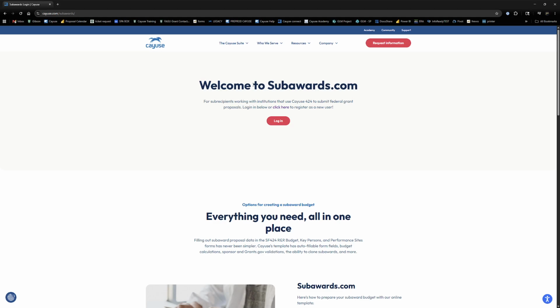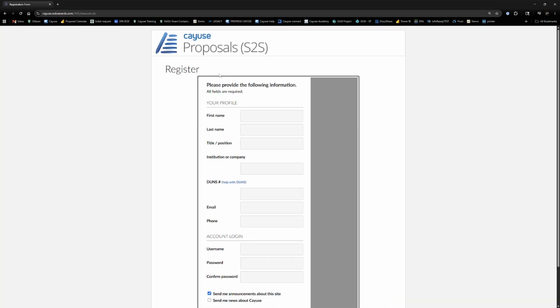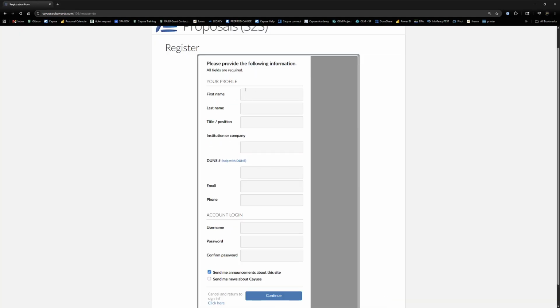The first thing you need to do is register a free account. It's right here where it says login below, or click here to register. So what we're going to do is click here to register, and then we're going to go through and fill out this information.